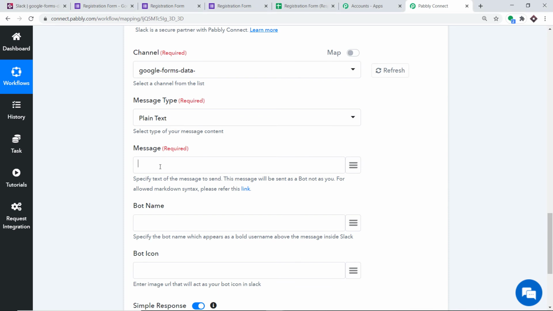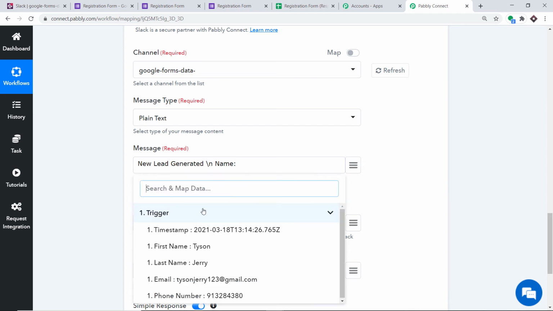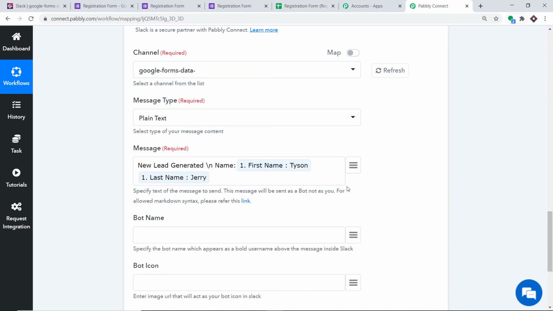Now how about we compose a message? We are going to compose a simple message, "New lead generated," and I want to input the data regarding that lead in the next line. That is why I'm going to use /n, which will create a new line, and then /n name. Here in the name we are just going to map in the name. We will find all the data from this accordion, that is trigger. So this is the name, and we have mapped it. This is the first name, we have mapped it, and this is the last name. That has been mapped.